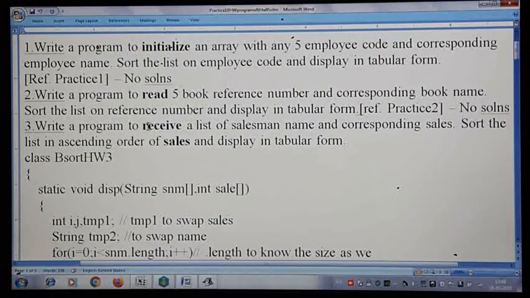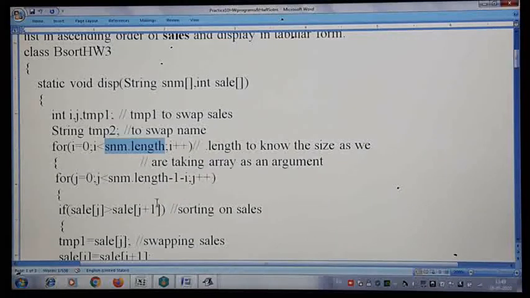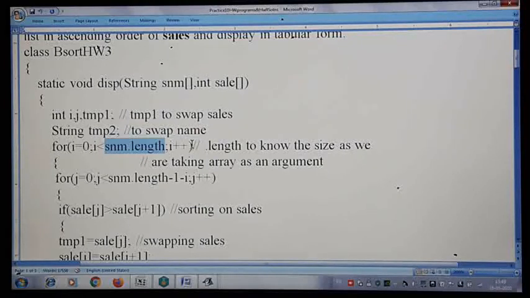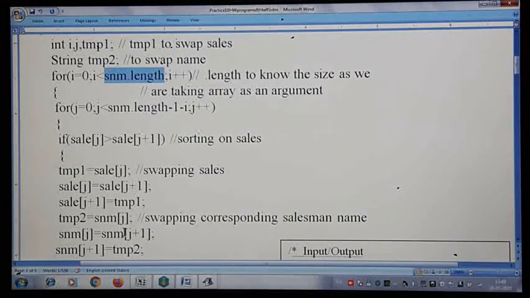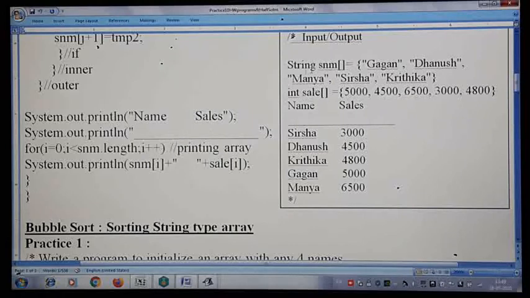Whenever you are taking an array as an argument, along with the method you will be writing those array names. Once you receive the array, you will be using the dot length command, because you don't know how many elements will be given by the end user. For that reason you are using dot length. The rest of the logic goes ahead as it is. Since there are two arrays, as I told you, two sets of swapping statements. Along with this program I have given comments then and there so that you can understand in a better way. Along with that, how exactly the program input and output you are getting is also given here. Please go through this.